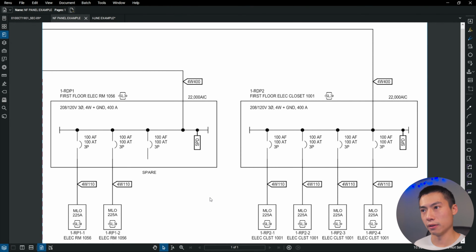Here's what it looks like on the single line. Before, we had a line into a box, like this branch panel, and we just stopped there. We didn't show any further detail, but that was the mistake. We should have shown something like this. So an NF panel, which is what this is, has 42 poles. You can put in a lot of 3-pole breakers, and it should be able to hold all 42 poles.